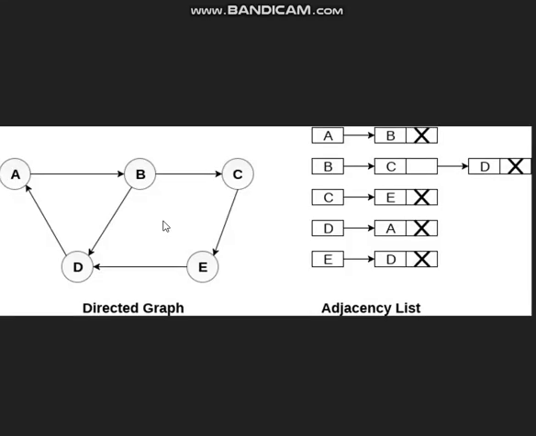See, A is connected to B and B is connected to C, but C is not connected to B. B is directly connected to C, which means this is a directed graph. If there is no arrow, we can say that C is also connected to B.